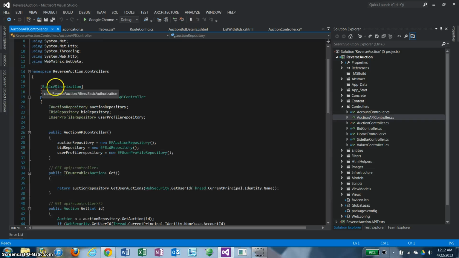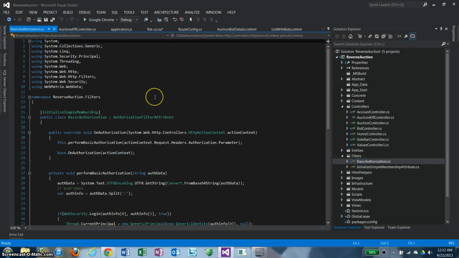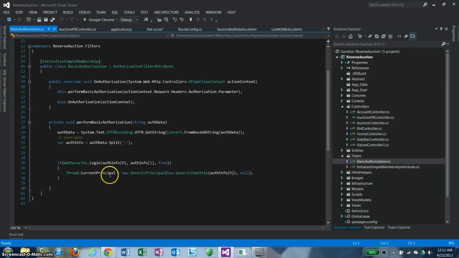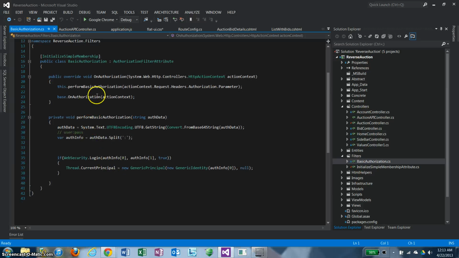And what I mean by this is I have this basic authorization filter because a simple membership doesn't work as nicely with the API controllers. The basic authorization filter is my own filter that I created that's in filters here. If I go to basic authorization, what I do is anytime that I hit the API auction controller, it has to go through this filter first and execute this code. And what it does is it grabs the basic authentication context out of it, and I log the user in when I perform this basic authentication stuff.